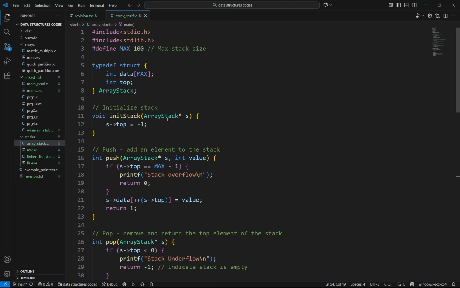So what we are doing is initializing the top of s to -1. Why are we doing this? Because our stack is empty and there is no top element. Therefore, we are assigning the top value to -1, which says the stack is empty. Understand?